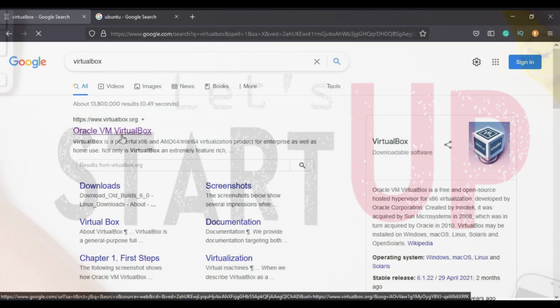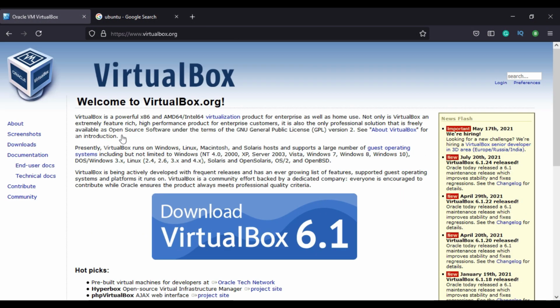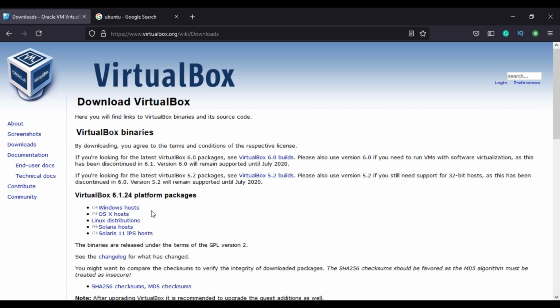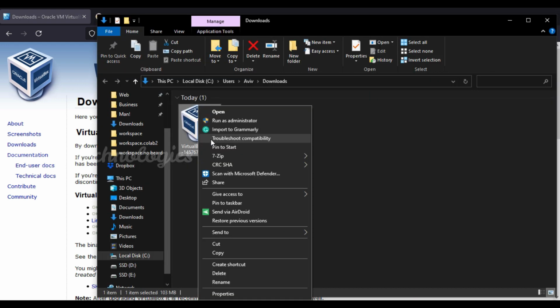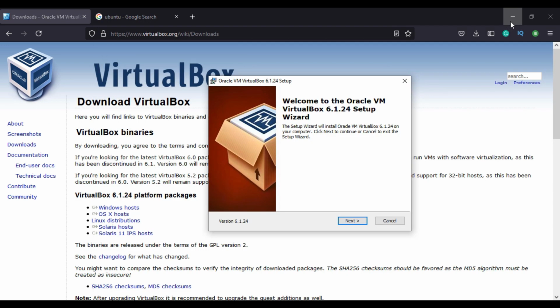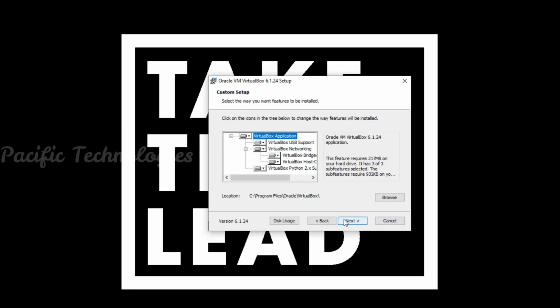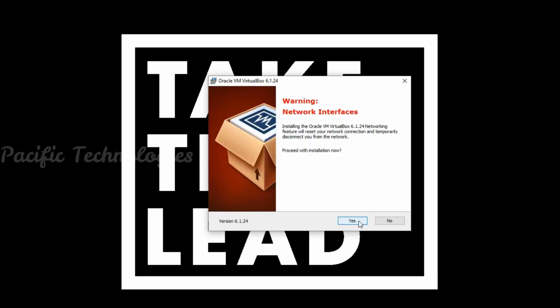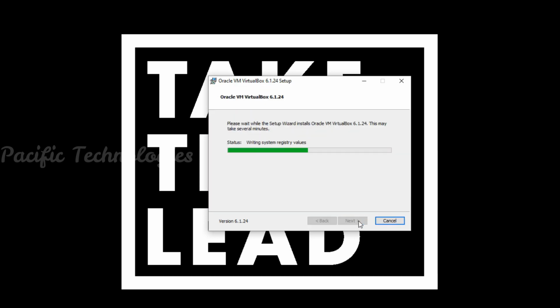Let's start. Please go to the Oracle VirtualBox website and download the latest version. Choose Windows host. When the download is finished, please run the executable file. Follow the wizard with the default options and install the software. When finished, you can close the wizard and run VirtualBox.